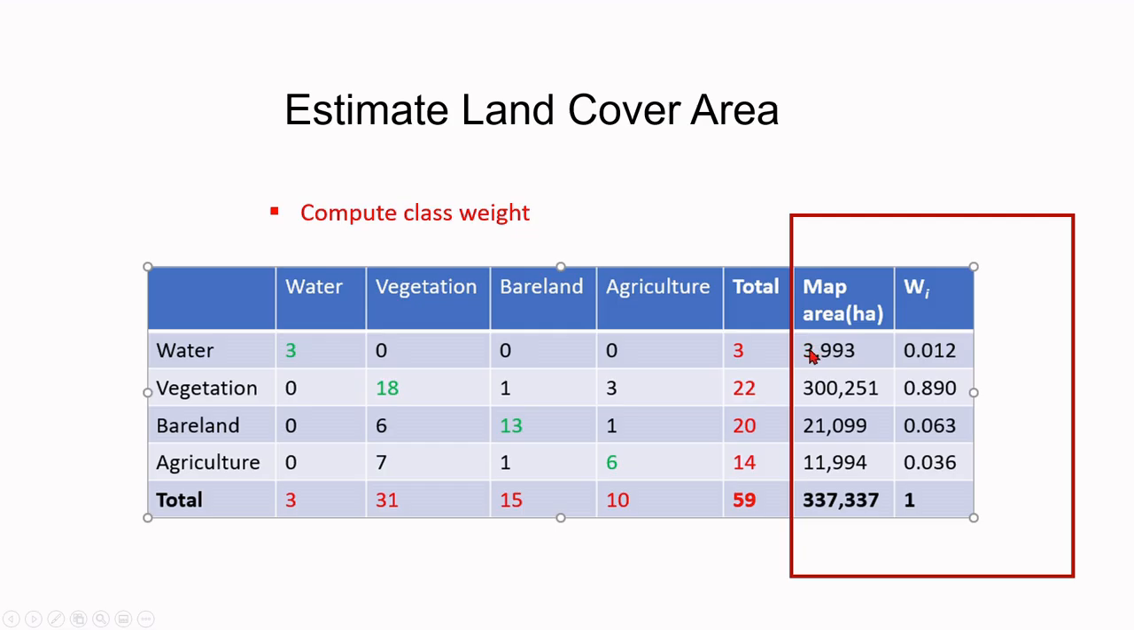And how do you do that? For the weight for water, you take this entry for water, and then you divide it by 337, and that will give you the weight here. For vegetation, you take the mapped area for vegetation, which is 300,251, divided by this 337, the total, and that will give you the weight. So that is how you do it, and then you get the weight for the other cover types. Okay.